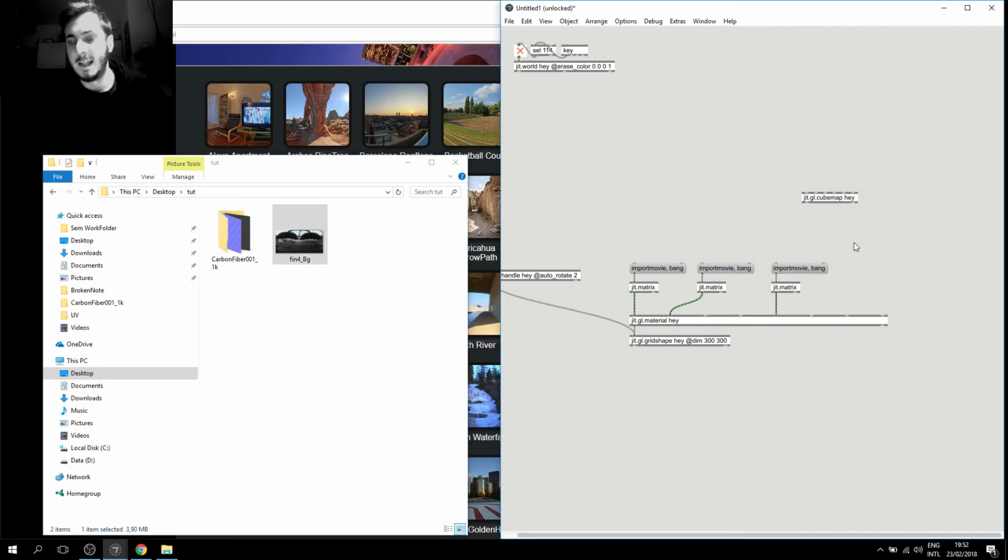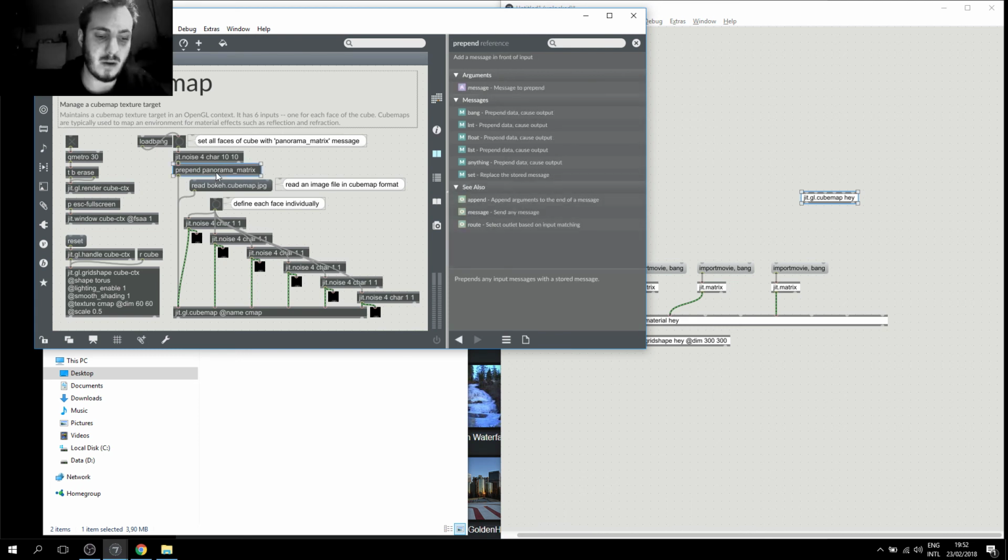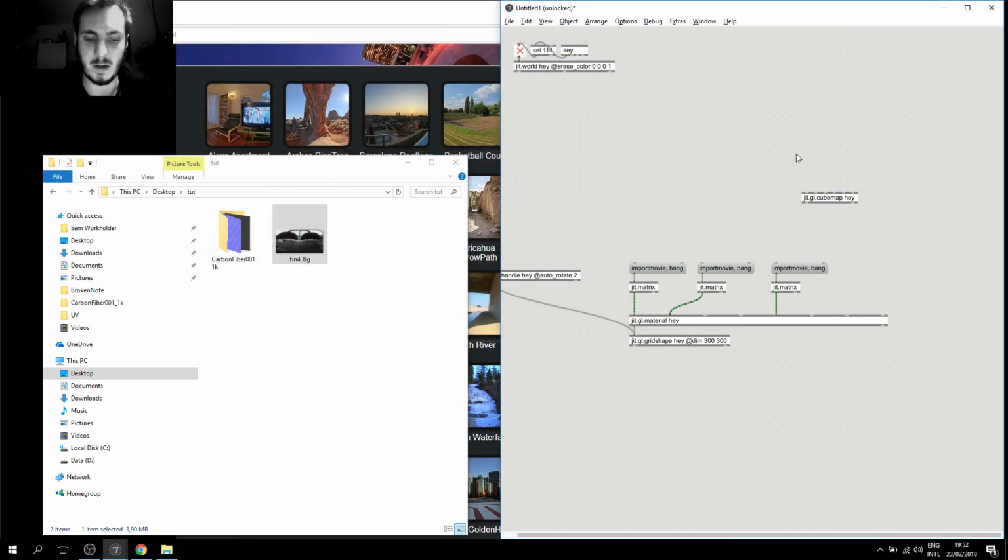But we can't straight up use the panoramic image because the material wants a cube map. So what is a cube map? It's just a different format. Instead of panoramic, it kind of splits the image up into top view, right view, left view, center view, bottom view, etc. Thank God we can prepend panorama matrix, and it will create a cube map automatically.